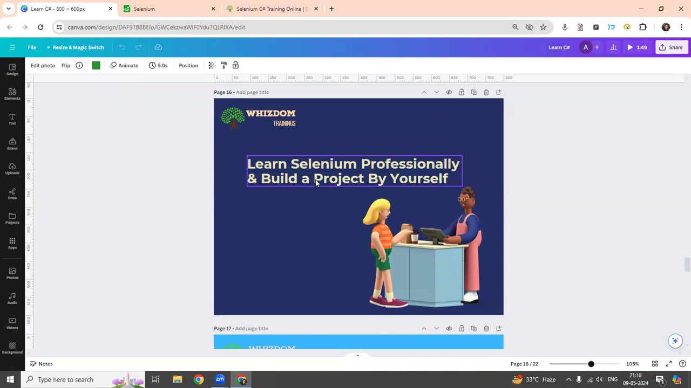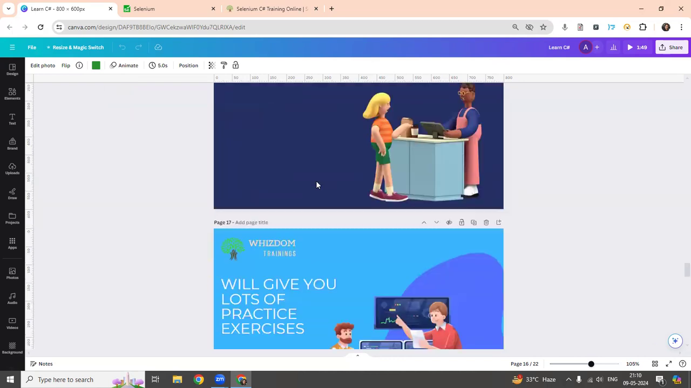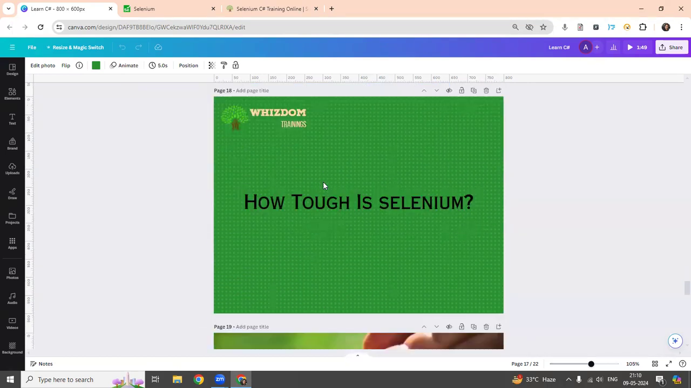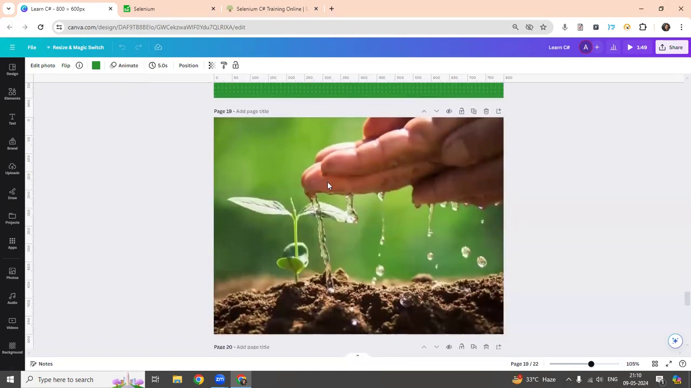It takes time. After that, you will learn Selenium, but it will take time. We will give you lots of practice exercises for C sharp and Selenium, which are going to help you a lot. Another question: how tough is Selenium? It is very easy, but it requires time. Now, if you plant a plant today, you cannot also want fruit the same day. It can't be done.